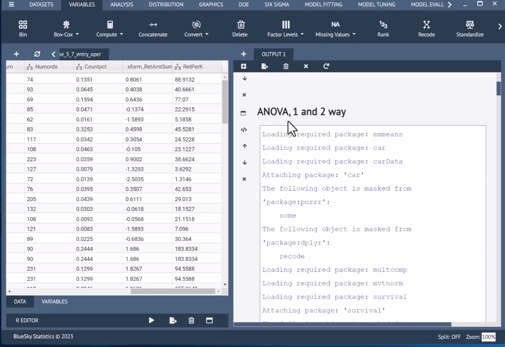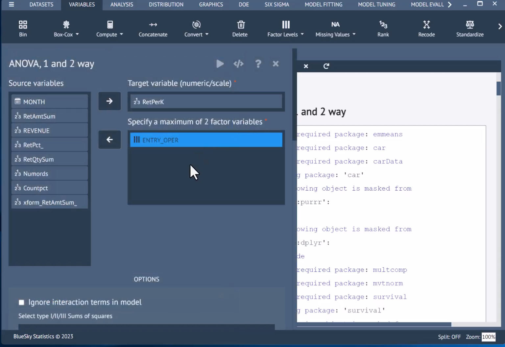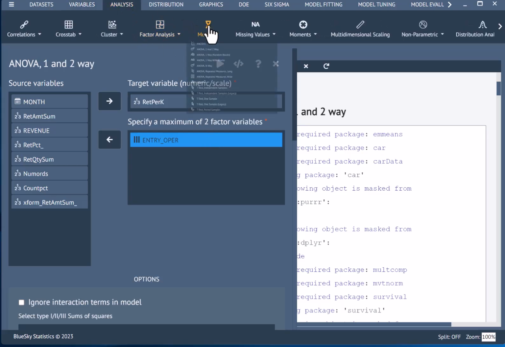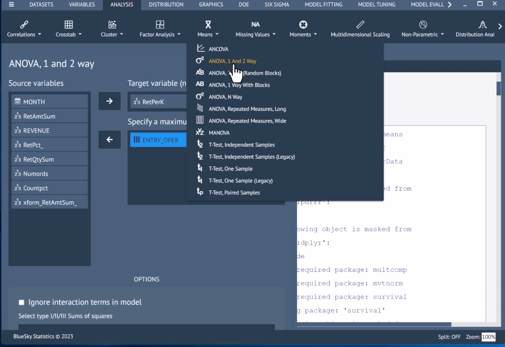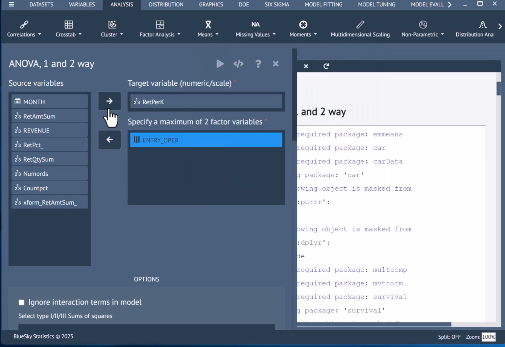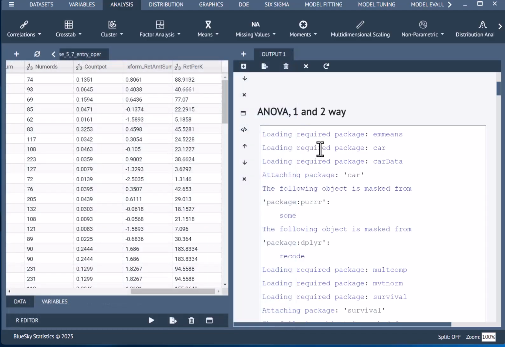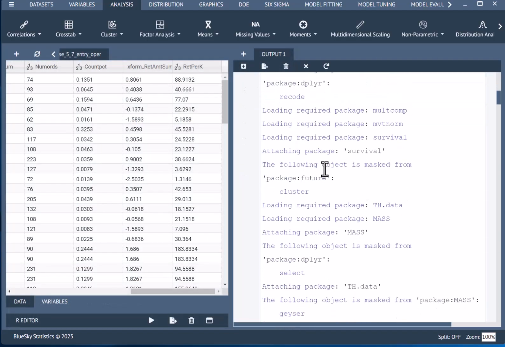So to begin, I started with an ANOVA, and probably should have just started with the Boxplot, but we'll do that after the ANOVA. The dialog box for ANOVA, which you find under analysis, means, ANOVA 1 and 2 way. Simply put the variable returns per 1,000 into the target variable, and you set the factor variable as entry OPER. It's already a factor variable. And you ask BlueSky to do the analysis, and it does.